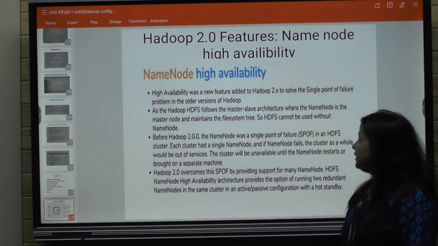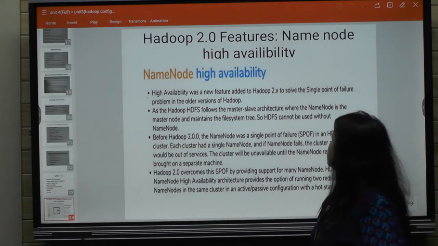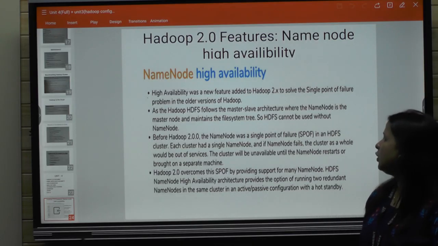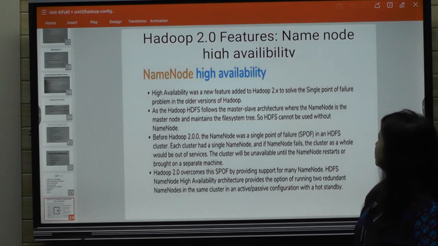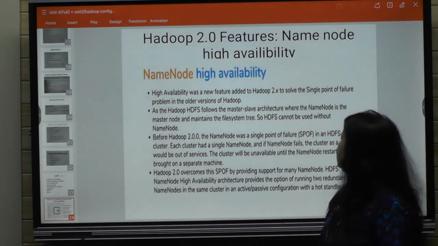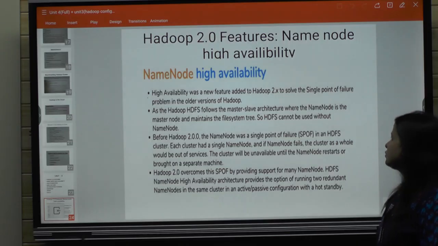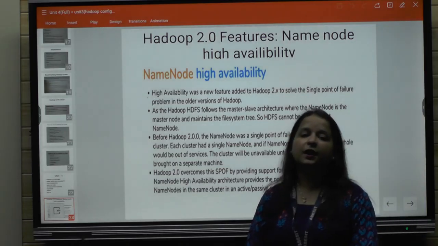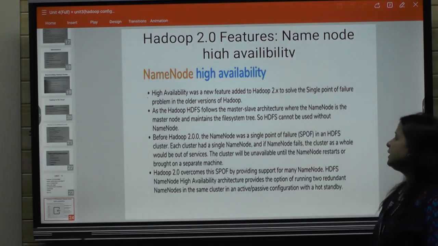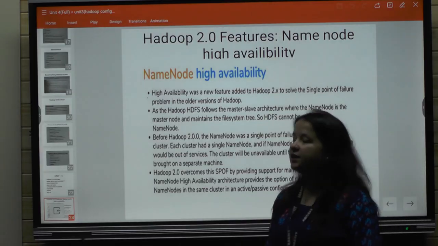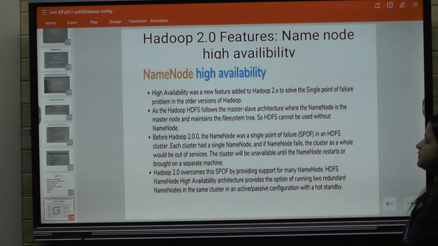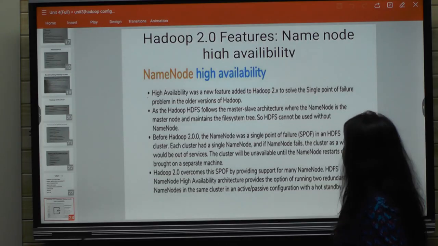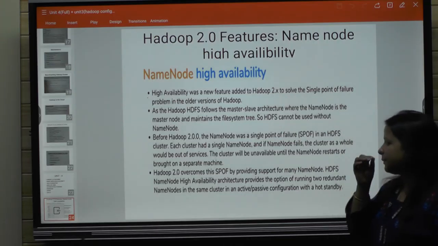High availability was a new feature added to Hadoop to solve the single point of failure problem in older versions of Hadoop. As HDFS follows the master-slave architecture, where the name node is the master node and maintains the file system tree, HDFS cannot be used without the name node. Before Hadoop 2, the name node was a single point of failure in the HDFS cluster. Each cluster has a single name node, and if the name node fails, the cluster as a whole would be out of service. The cluster will be unavailable until the name node is restarted or brought up on a separate machine.